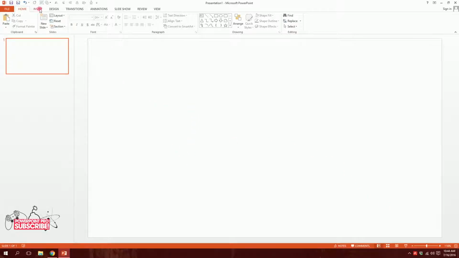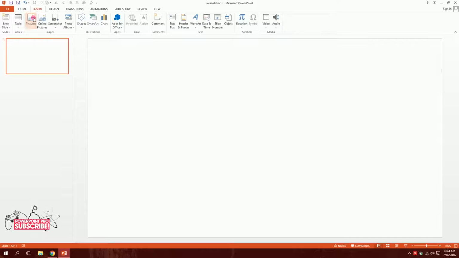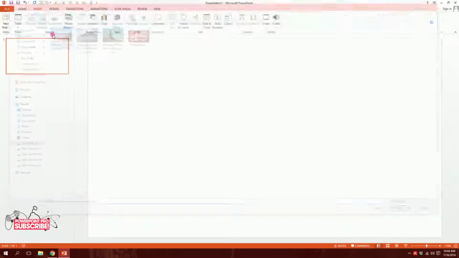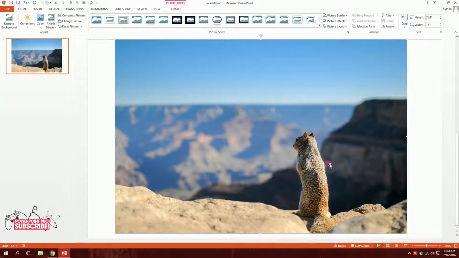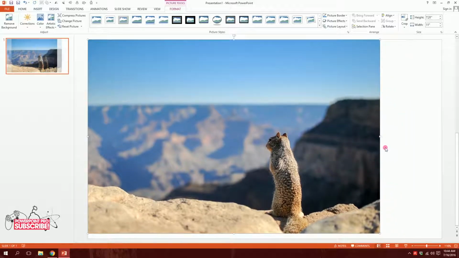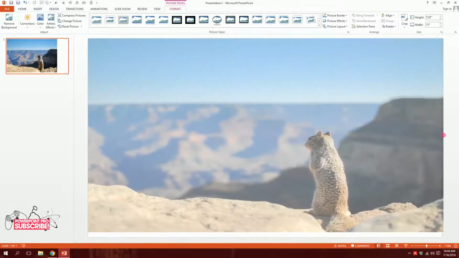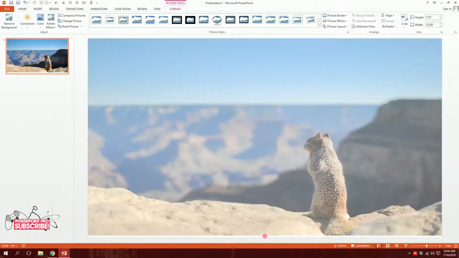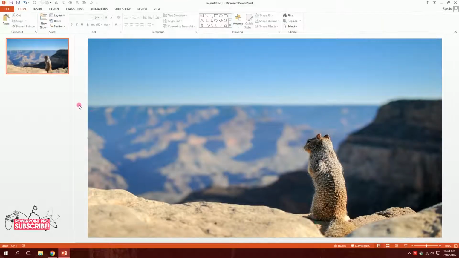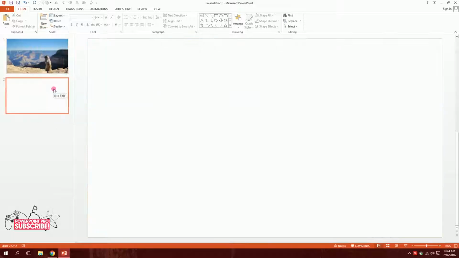I'll go to insert, then I'll hit pictures and I'll double click on this picture. If you want this exact picture for practicing, you can get the download link in the description box below. Now I'll just put it right over here and stretch it to fit the screen. Done. Then I'll get a new slide, a blank slide.